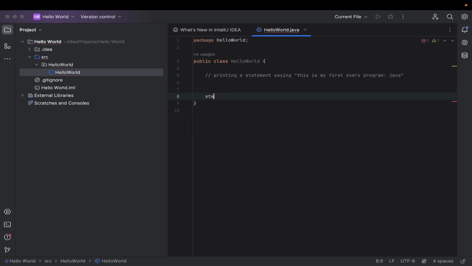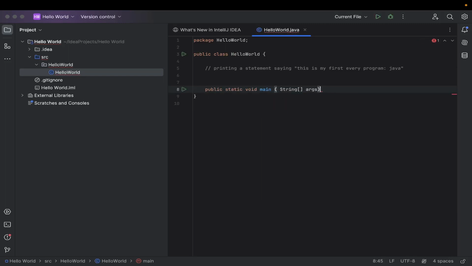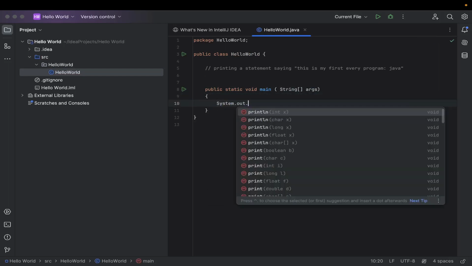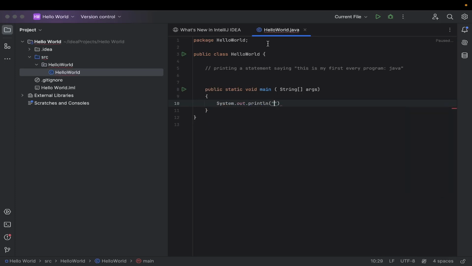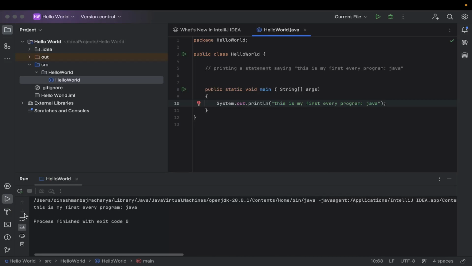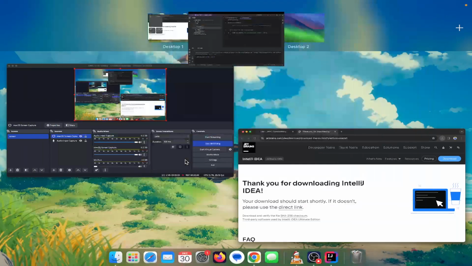public static void main, curly braces. Now we can write our print statement here, and this is what we'll print to our terminal. Paste, and don't forget a semicolon. Now let's see how it prints. Here's the run button, and as you can see, it printed out the statement saying this was my first ever Java program. Now let's go back to our list.